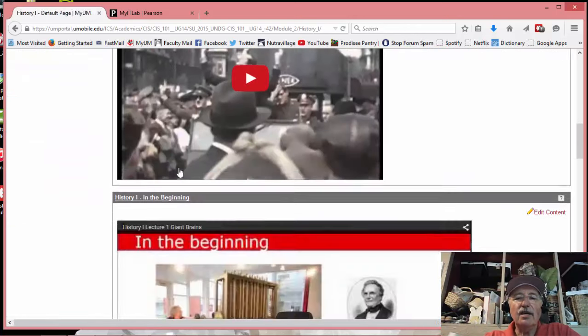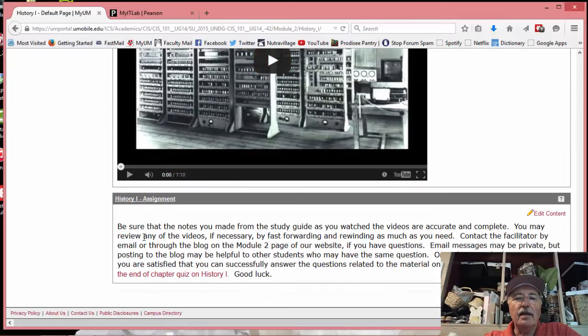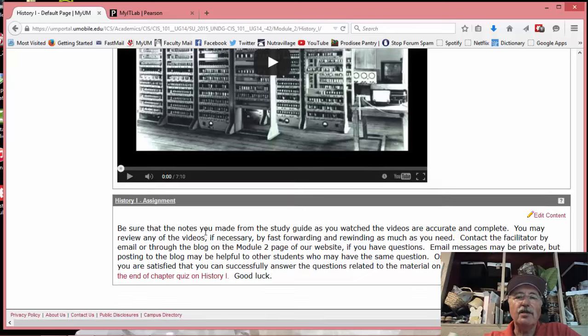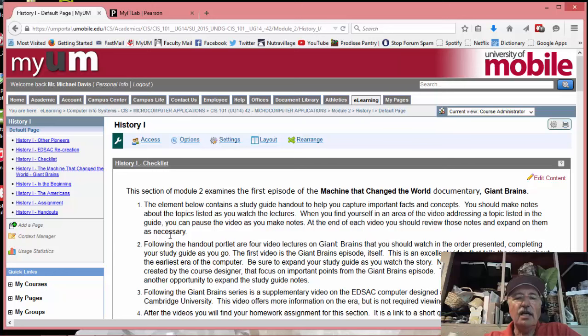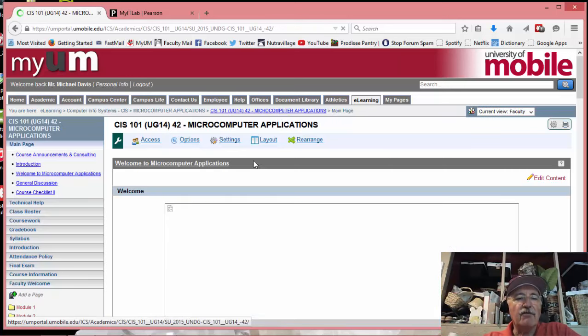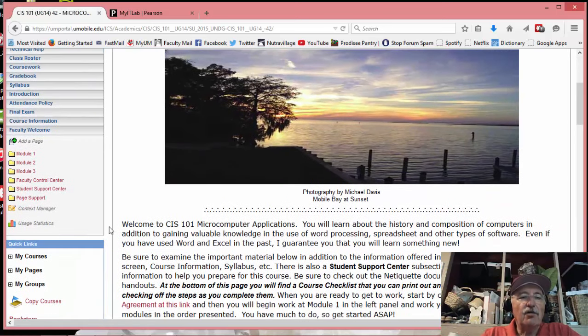Here's some videos down below it. And down at the bottom there's an assignment that goes along with History 1. As you can see, everything that you need is contained within these sections. I'm not going to continue on discussing Module 2 because they're all pretty much the same type of configuration. All right, so let's go down here and scroll down and look at Module 3.